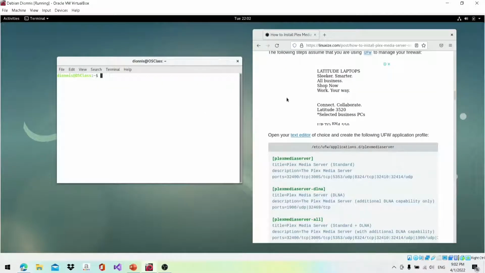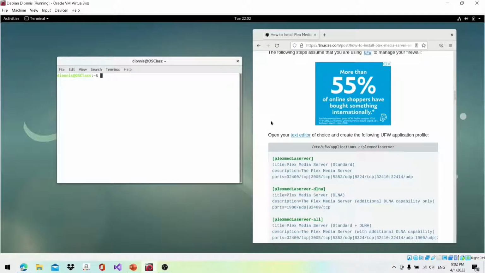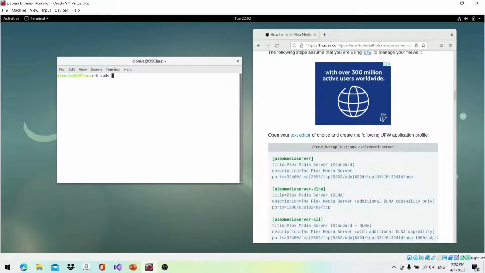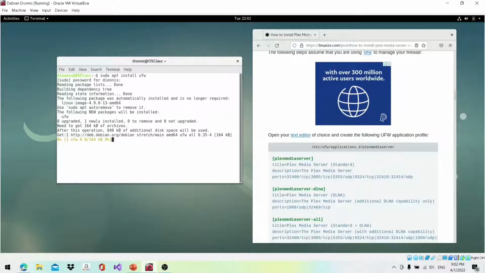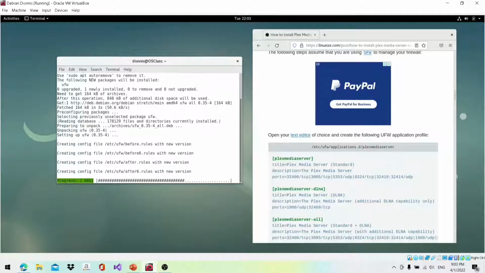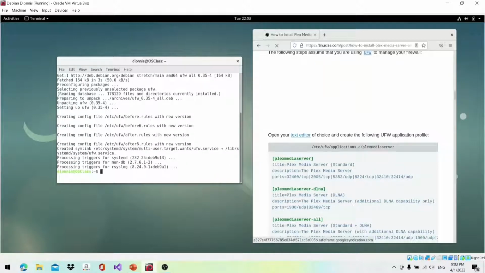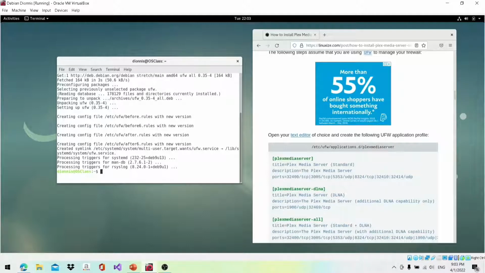After installing the Plex Media Server, we should make sure our firewall is configured to allow the Plex Media Server to run securely. Before that, we need to install UFW. Use sudo apt install ufw. Okay, now we have installed UFW.